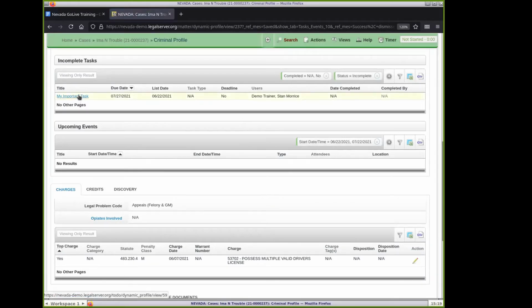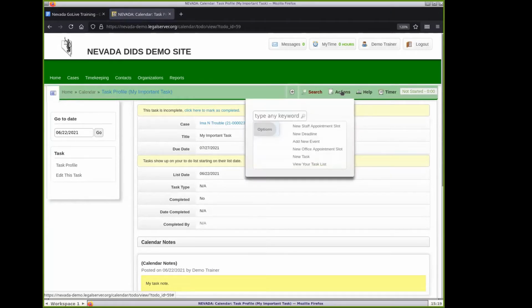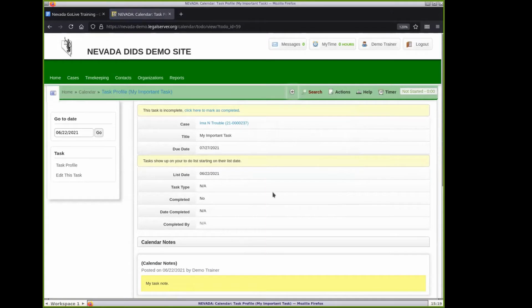On the task list here, I've got a clickable link to the title of the task. If I click that, that's going to let me edit the task. Over on the left-hand side, I've got a link to edit the task. I should have the ability to add additional notes, and actually I don't on the task.